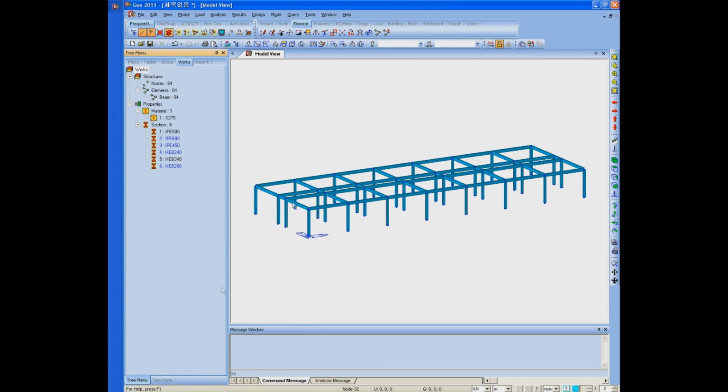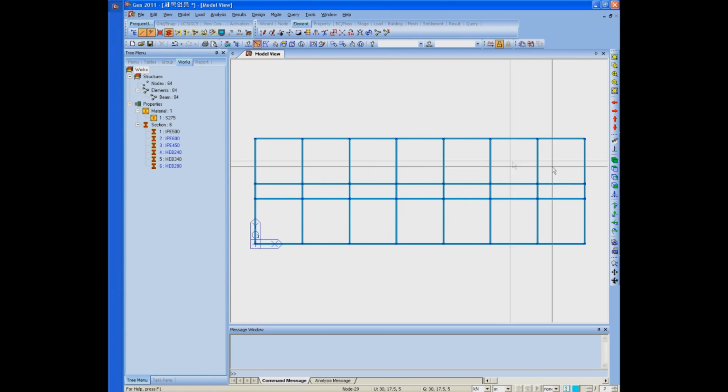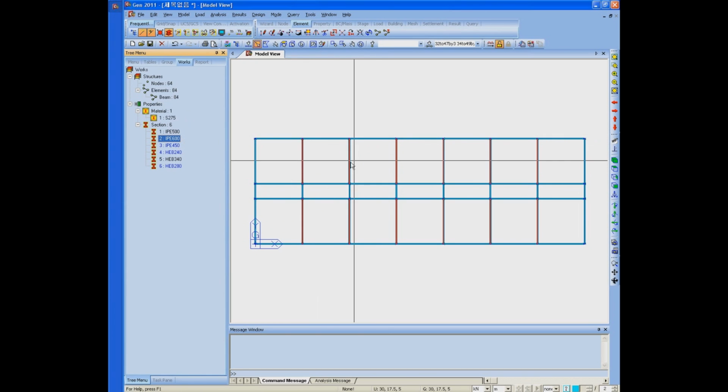If we want to change the properties, it's very easy as well. Just selecting certain elements and using drag and drop, the property has been easily changed. So using this worktree, we can see which property has been assigned to which element.